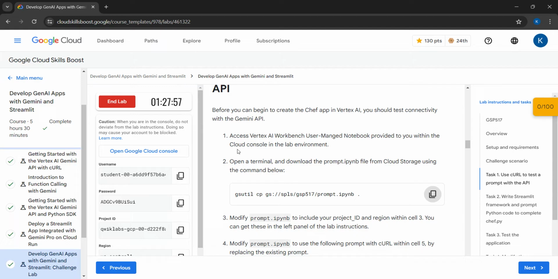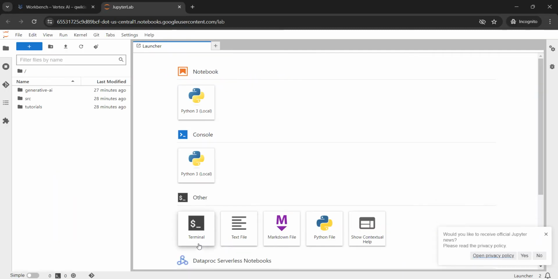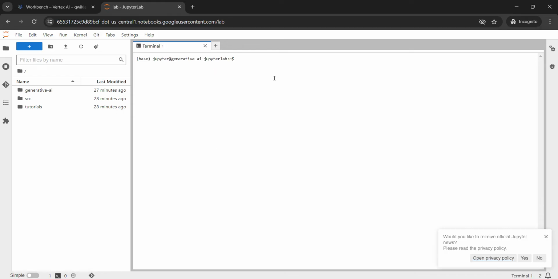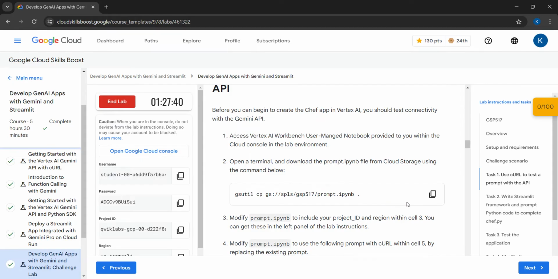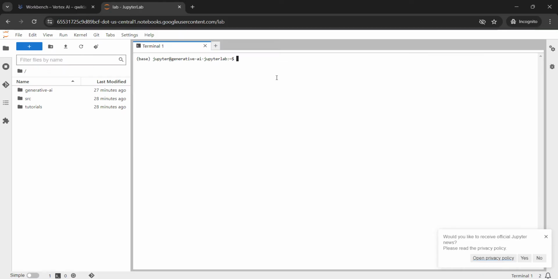Now you need to do the following thing. For this, go to Workbench and go to the user managed notebooks. Click on Open JupyterLab and wait until JupyterLab opens. Now click on the terminal and copy the following code and paste it and click on Run.